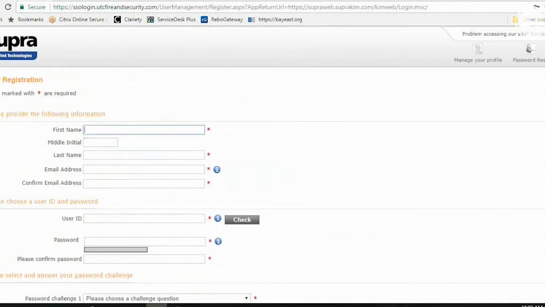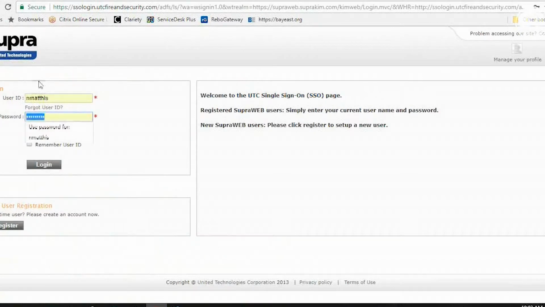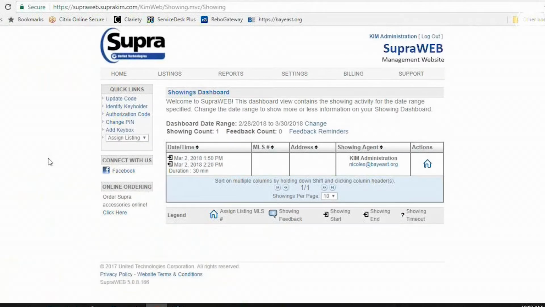Go ahead and answer the questions that they have for you in here, and then you'll be able to log into the site. Okay, my screen is going to actually take us directly into the SupraWEB management site and show us the dashboard for the SupraWEB.